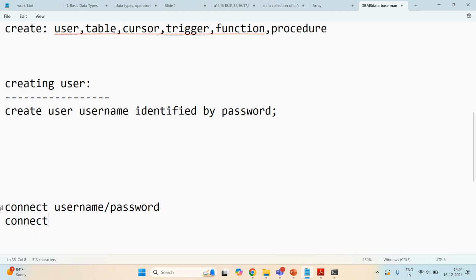To connect to the system you need to use the command connect space username followed by password. If it is an admin, admin username followed by admin password. If it is an individual user, individual username and then password. Are you getting or not? Is it clear? The default administrator in SQL is nothing but system. The administrator name is system, and the password is whatever you maintained during the installation. My password is SAM, which I mentioned during the installation procedure. Are you getting or not?